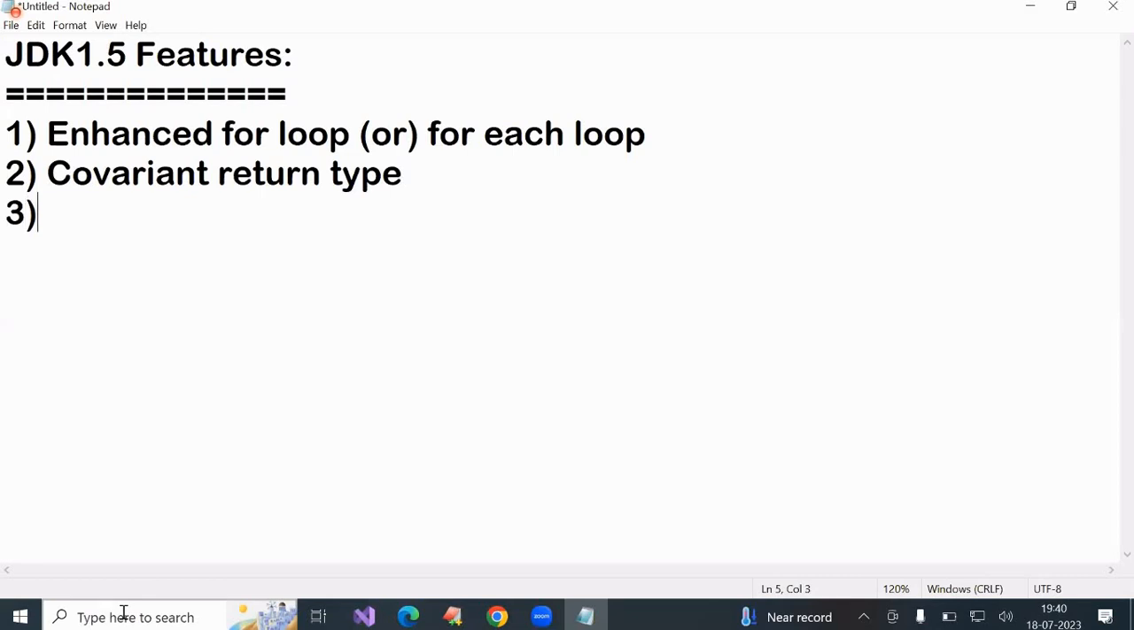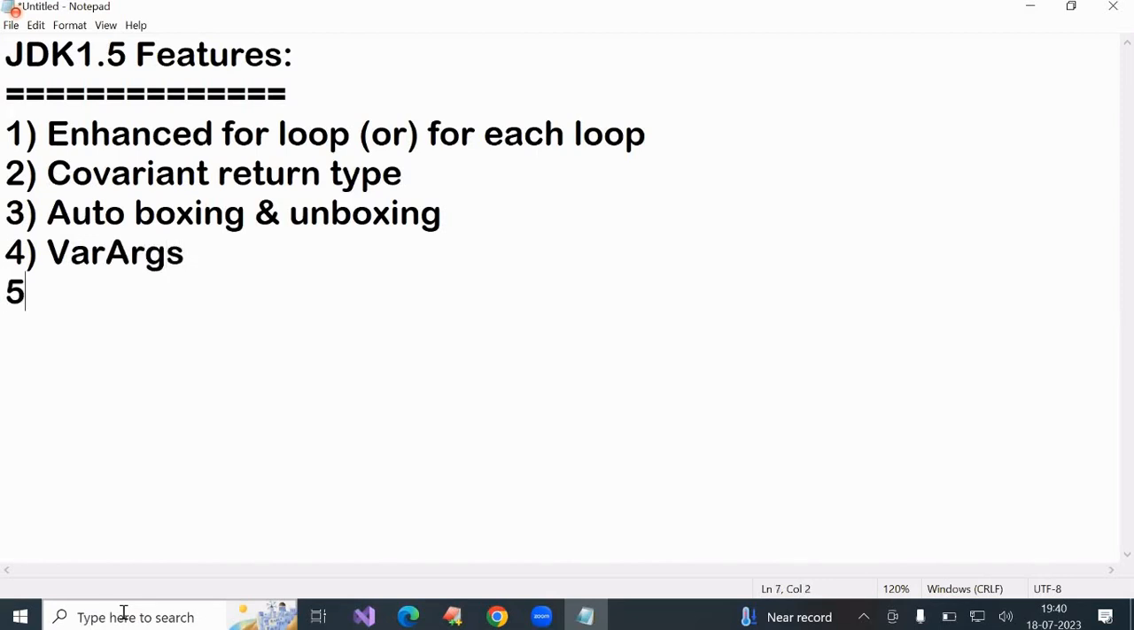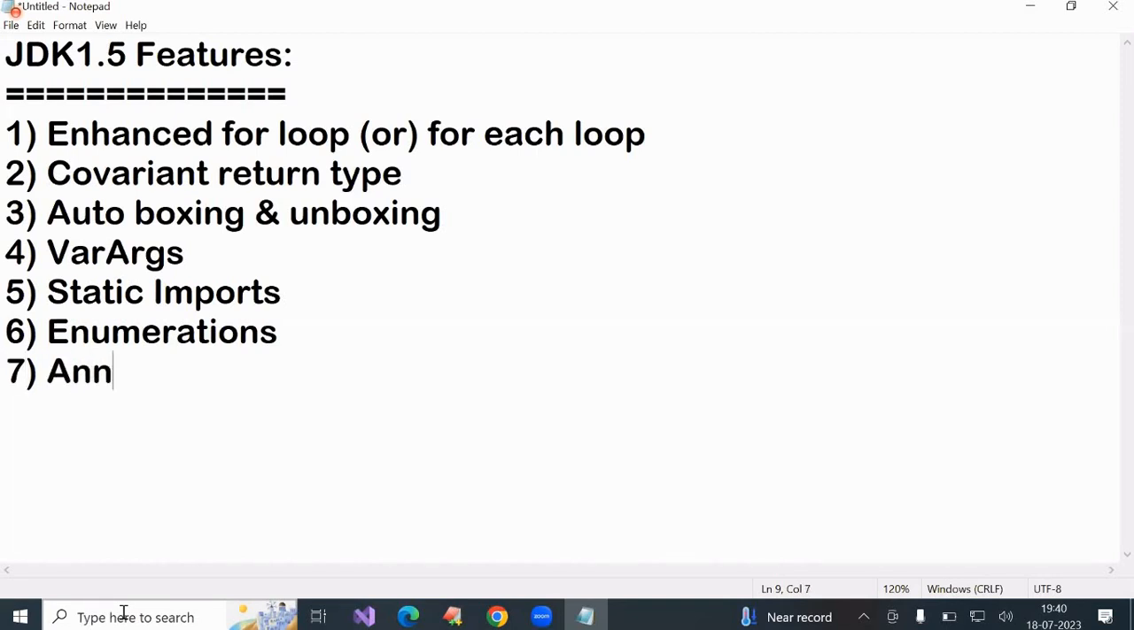Third one, autoboxing and unboxing. Fourth one, var args. Fifth one, static imports. Sixth one, what again? Enumerations. Next, annotations. Next, generics.